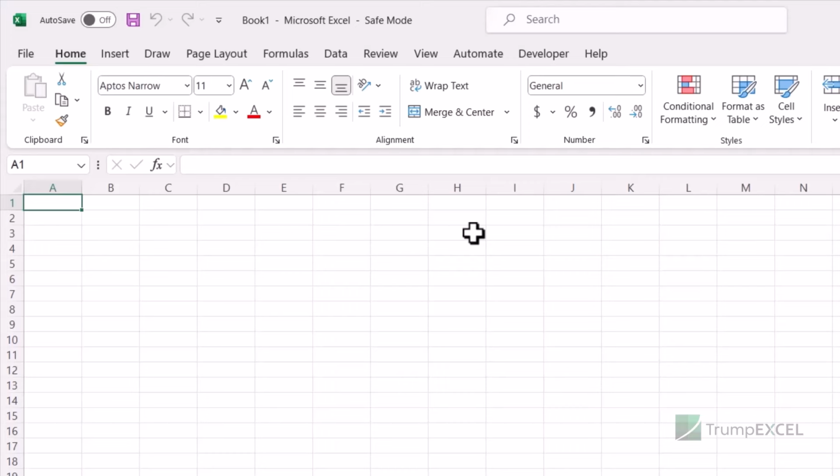Now again, if you want to open any specific file, you can go to the file tab here and then click on open and open specific file that you want in the safe mode.